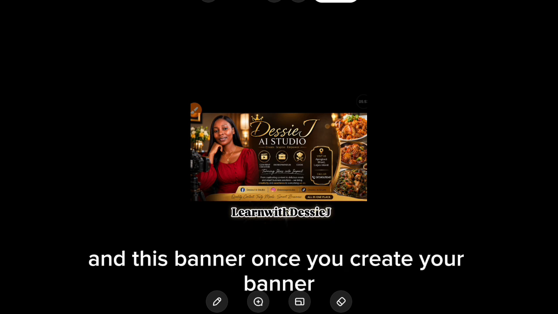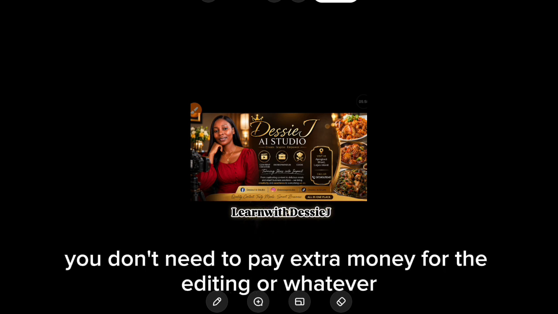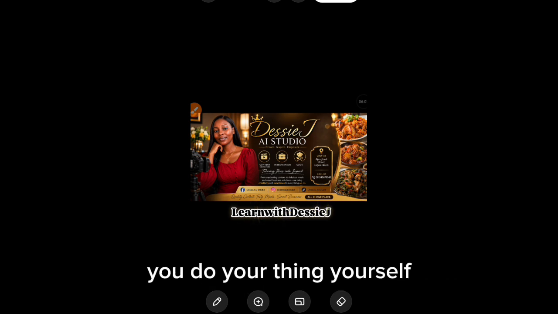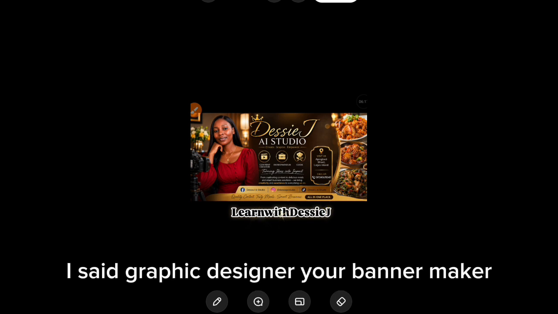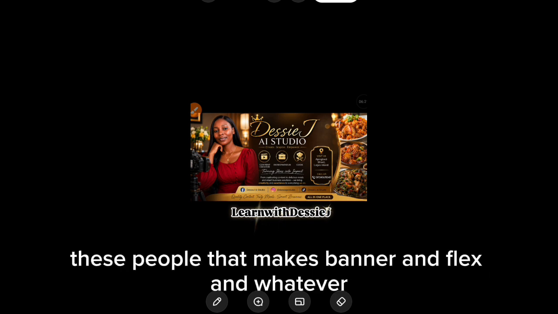And once you create your banner, you can just take it to your printer to print out for you. You don't need to pay extra money for the editing or whatever. You do your thing yourself. Then you only send a picture to your graphic designer, your banner maker, these people that make banners and flex and whatever.